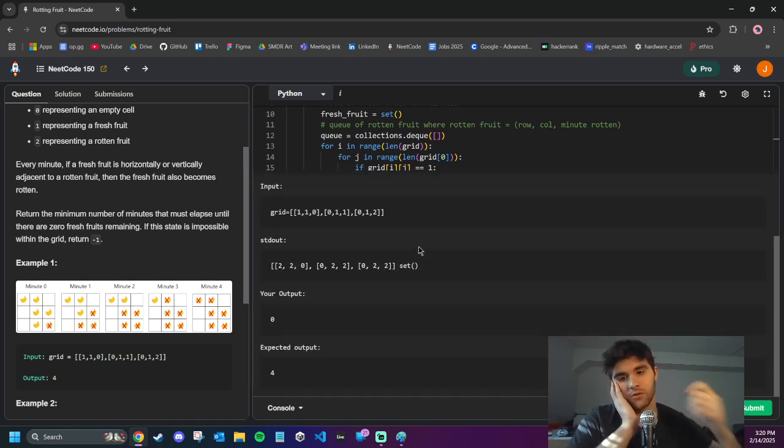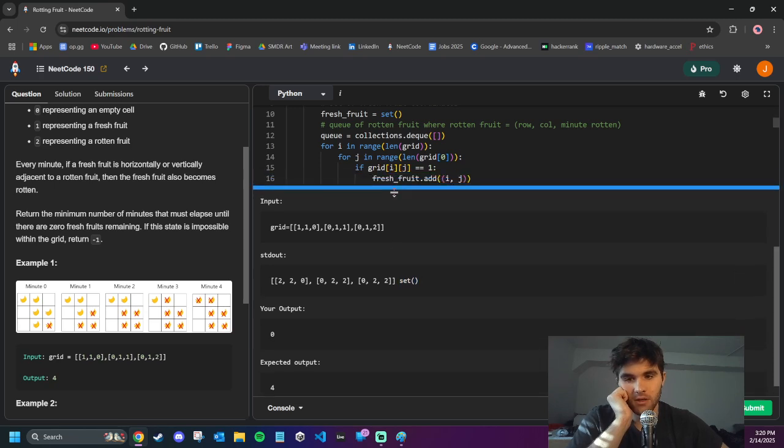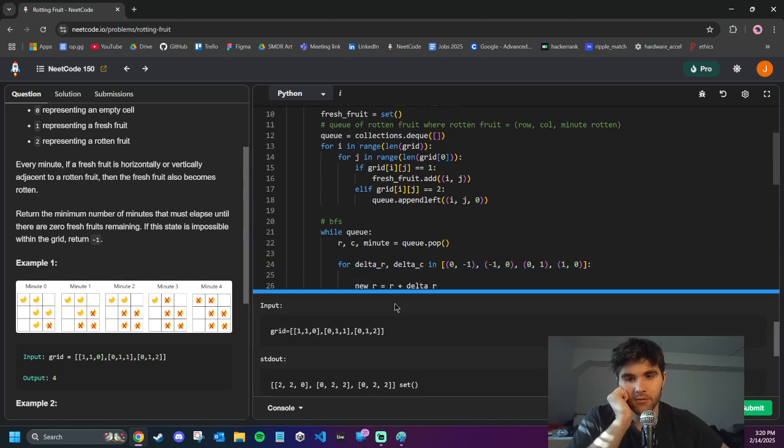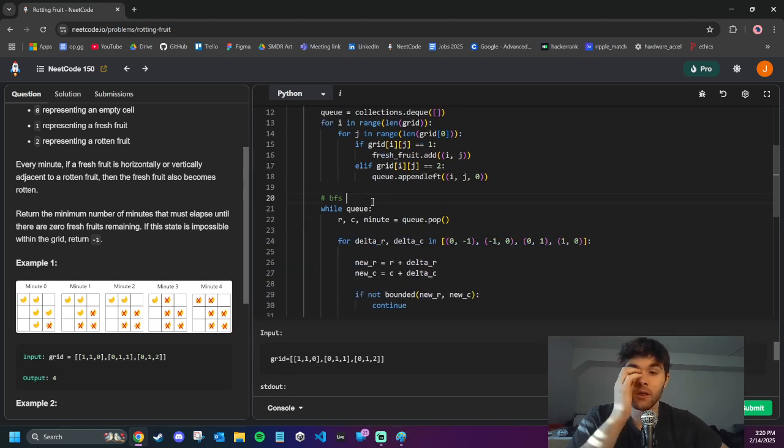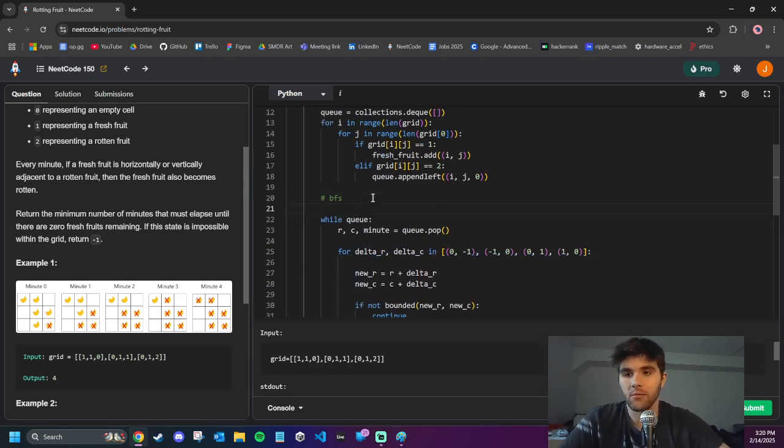Okay, so our final grid is 220,022,022. That looks correct. And our fresh fruit is empty, so that's what we would expect. So what we want to do as our final answer is we'll have max minutes, minimum number of minutes that must elapse until there are 0 fresh fruits remaining.